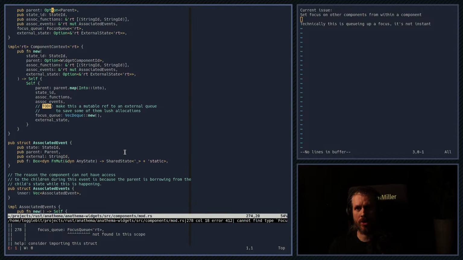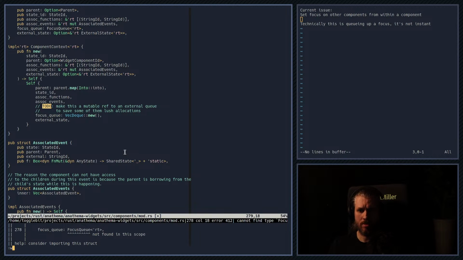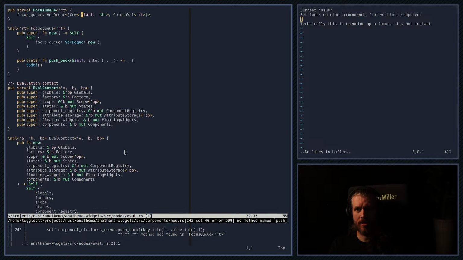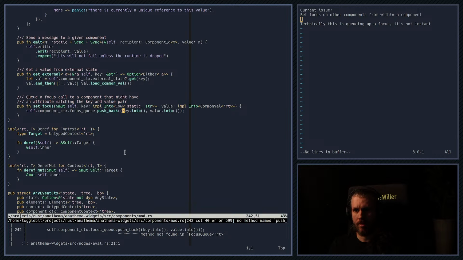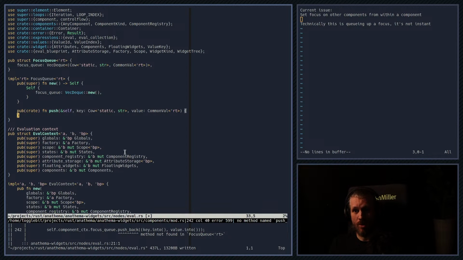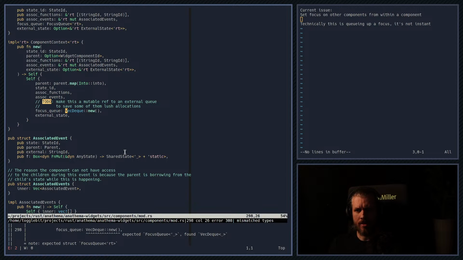Okay, so focus queue. Is that where you live now? Okay, I'm okay with that. All right, we can make this thing happen. So push back, or rather, in this case, it's going to be push, and this is going to be our key into and value into. Simple enough. So this is going to be the key, which will be a Cow static str, and the value will be a common val runtime, but it's sort of not. Key value. We've already done the conversion, so we don't really care about that.